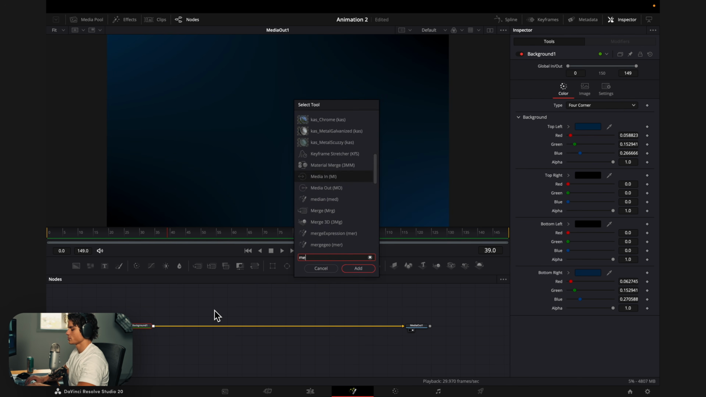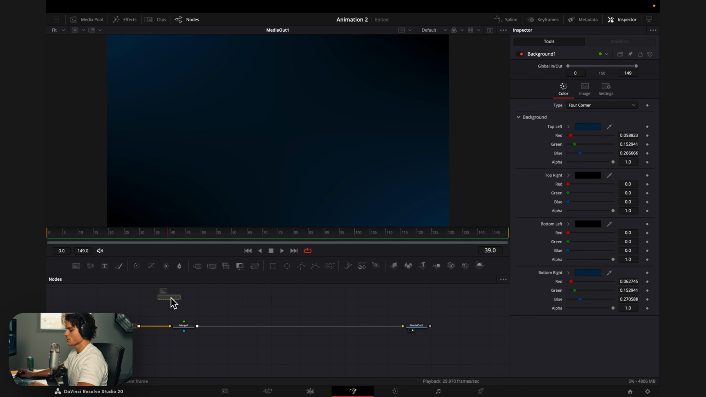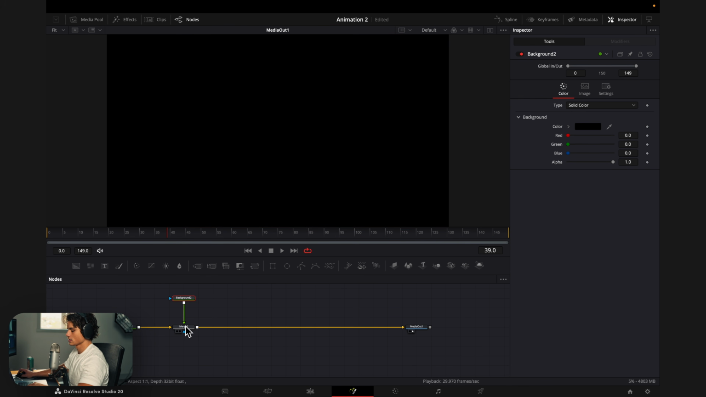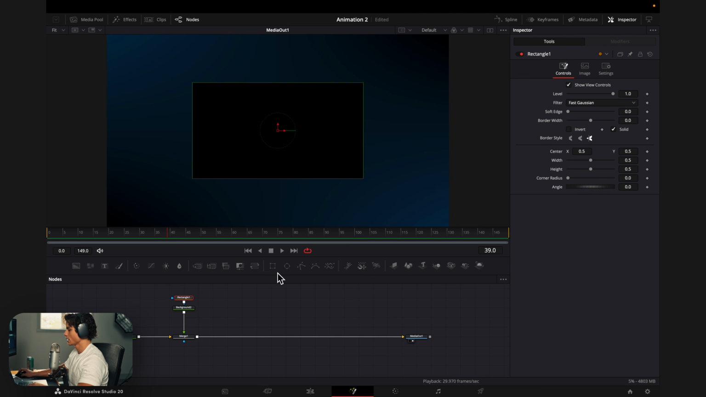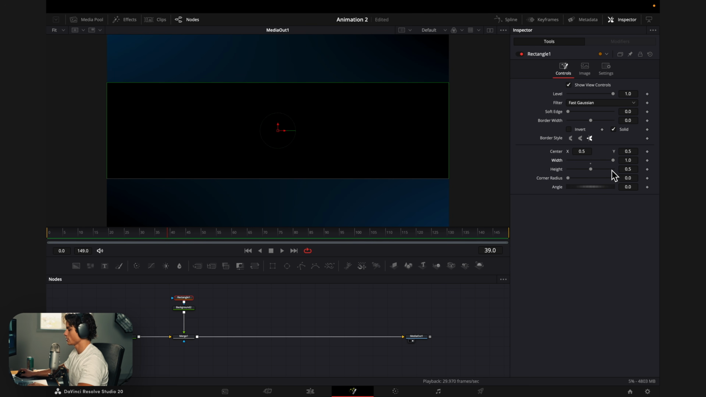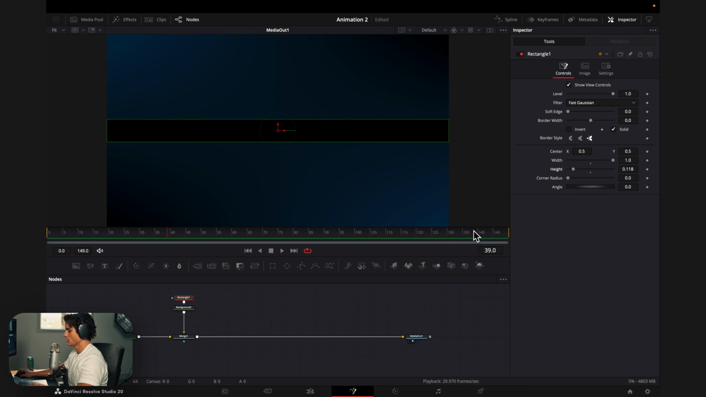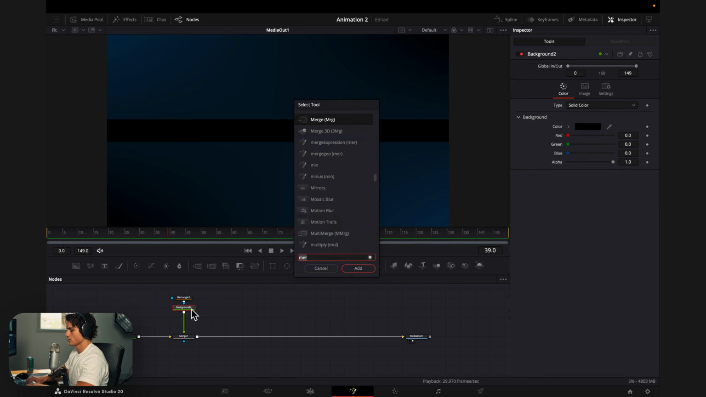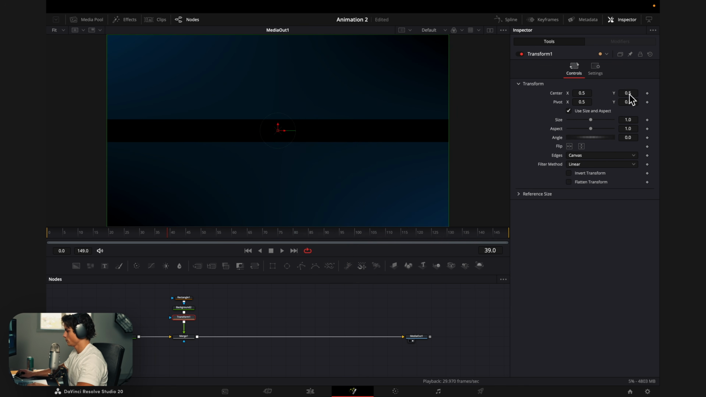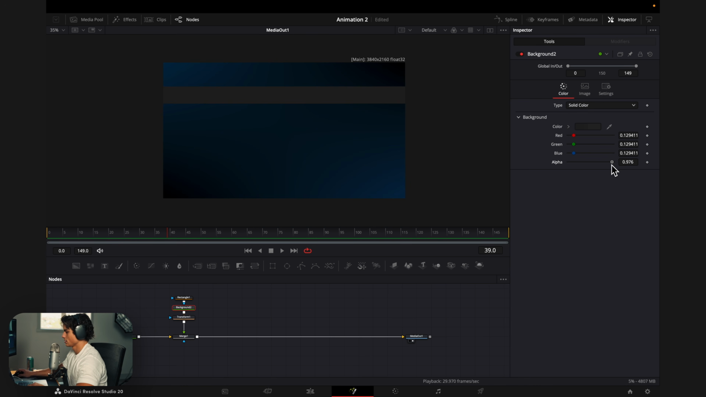Select the background, hit Shift Space and add in a merge. And I'm going to select this background, connect it like this, and select this rectangle mask. I'm going to drag up the width all the way and height down like this. And then I can select the background, add in a transform node, and we can drag this up like this. And I'm going to turn down the alpha just like this.